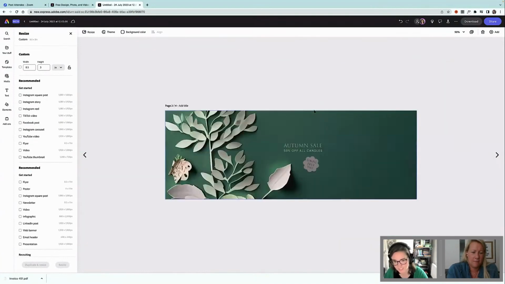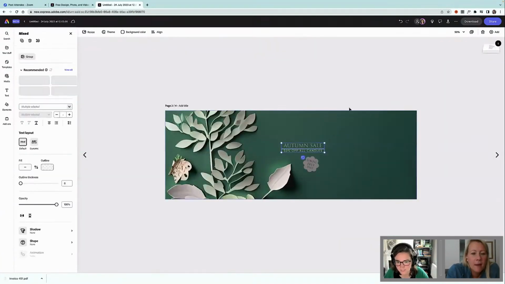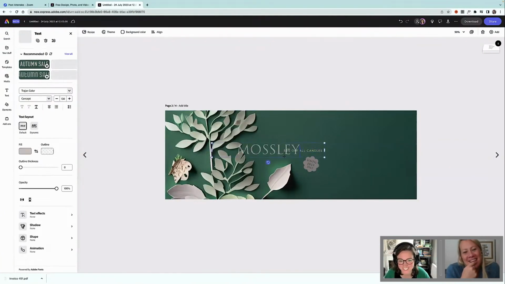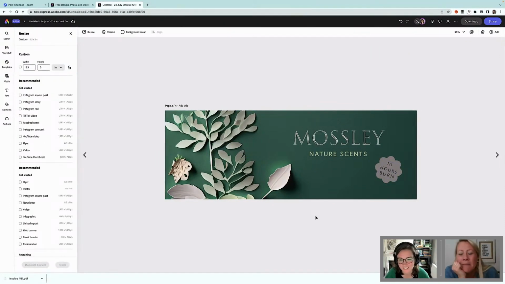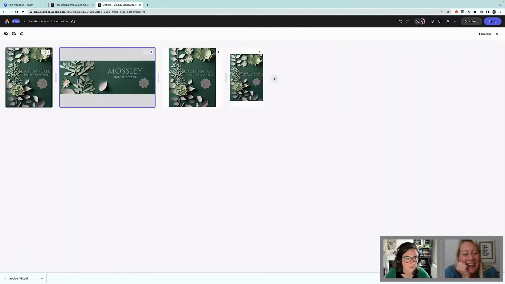Because then we can just have a section of it and then we can make Mossly Candles. I love it. With a bit of inspiration from the generative AI, we've made ourselves a candle brand. And if we go back, you can see we've got our flyer, we've got our Instagram posts and our stories, and we've got our candle label for our Mossly Candle brand.